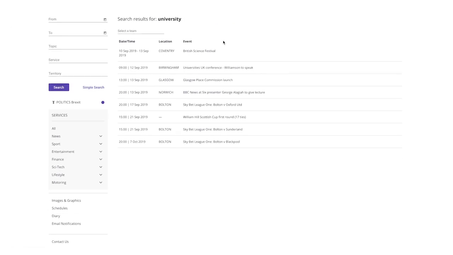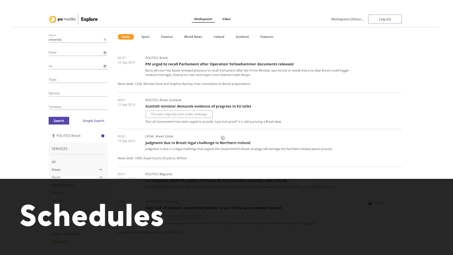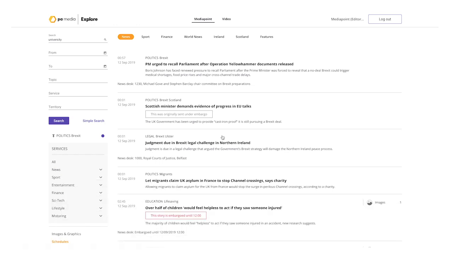We will now move on to the news schedules. This is a summary of stories in order of importance and value for that day's news agenda. You can then be specific by sub-services, shown along the top here.